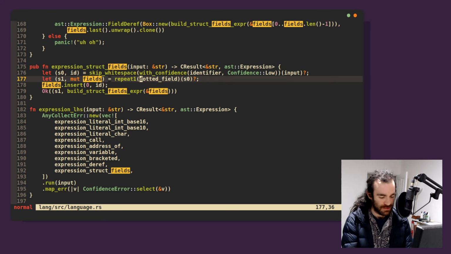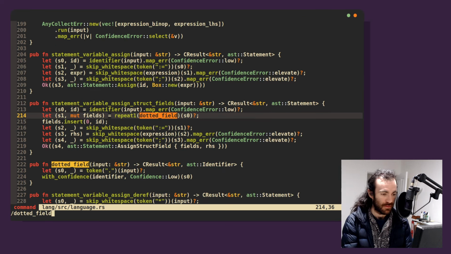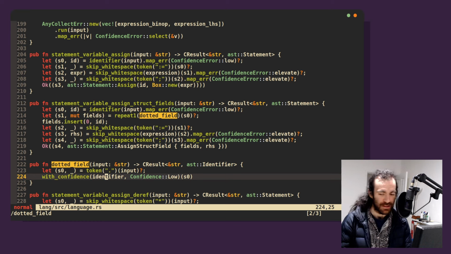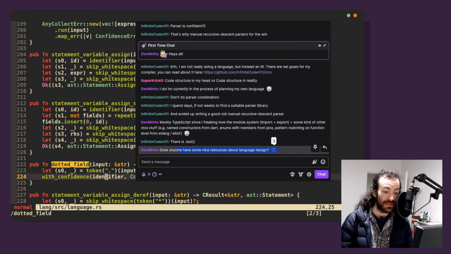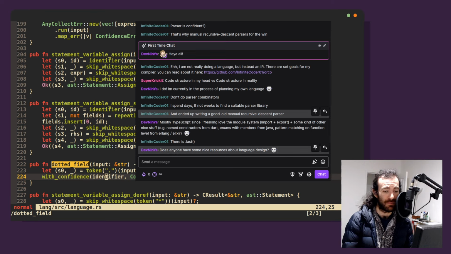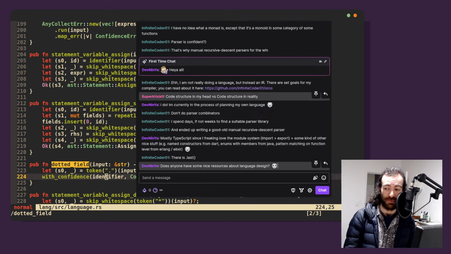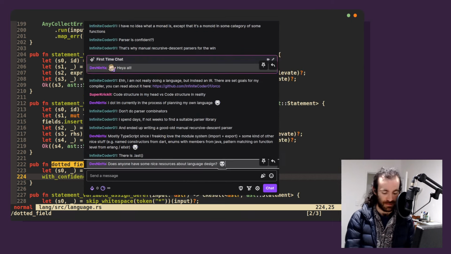Dotted fields. What is a dotted field? A dotted field is just identifiers. Resources about language design. I mean, there's Crafting Interpreters by Robert Nystrom, I think his name is. That's a really good book. I've got it on my bookshelf. I haven't read much of it.